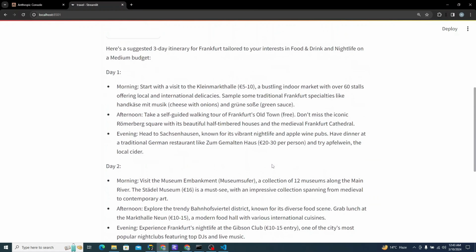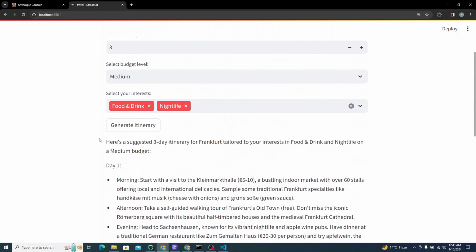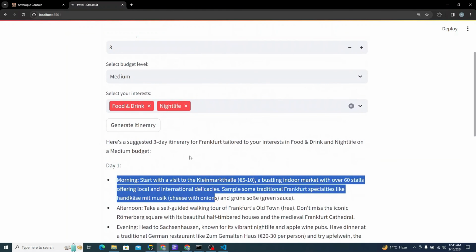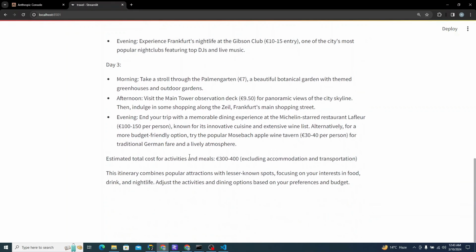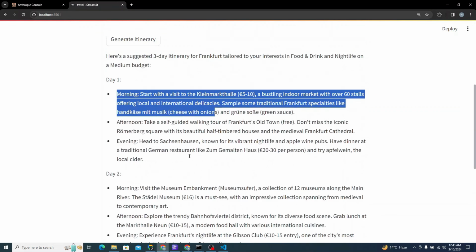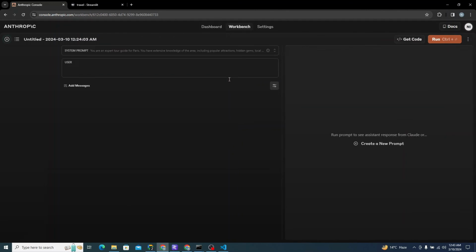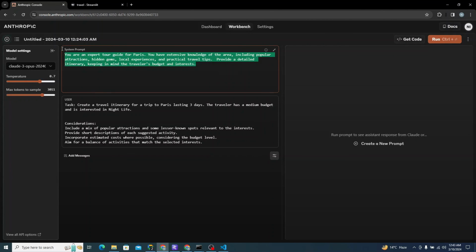Well, it seems really great. Tailored to your interest, it combines food and drinks along with the nightlife. That's pretty awesome, and I am literally impressed by this model's capability. And it's fairly easy to set up. You just need to go to start prompting with Claude. You need to specify your system prompt and the user prompt. Just need to add a few settings.